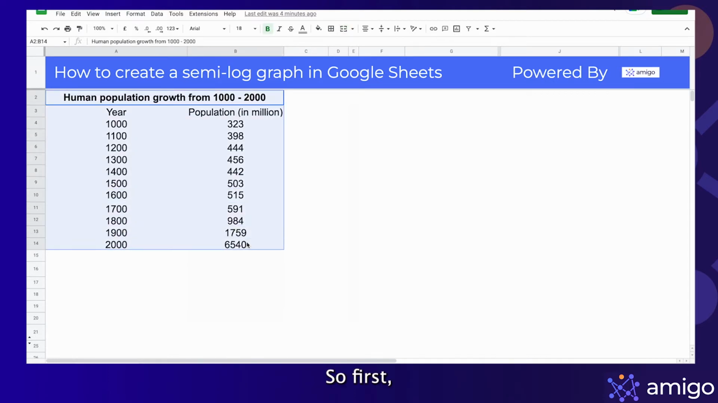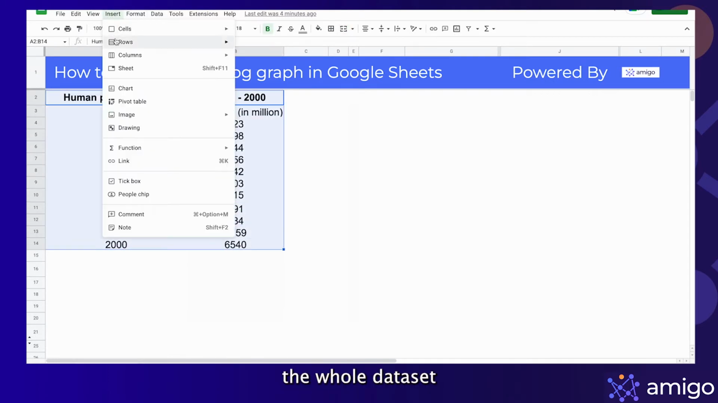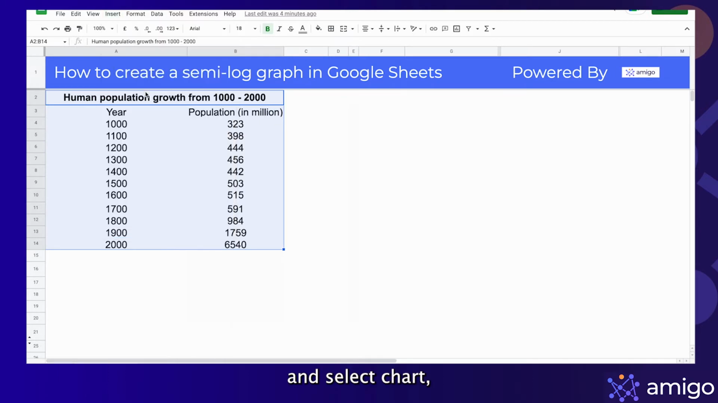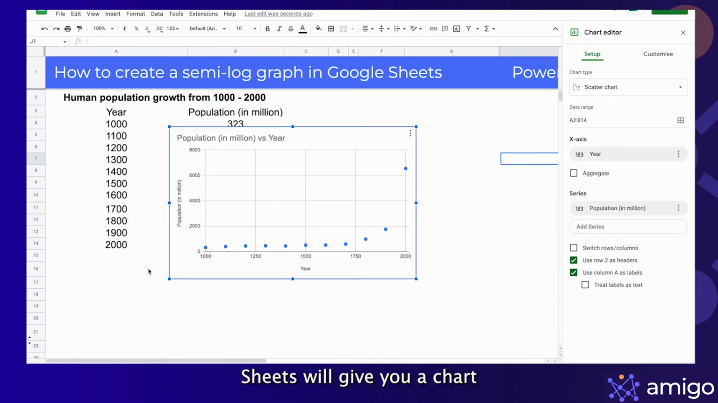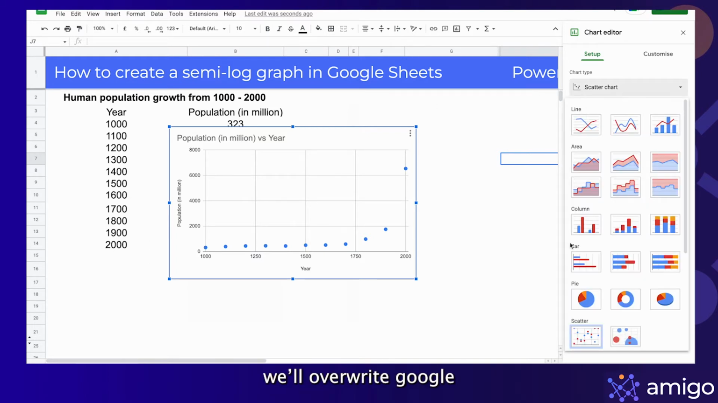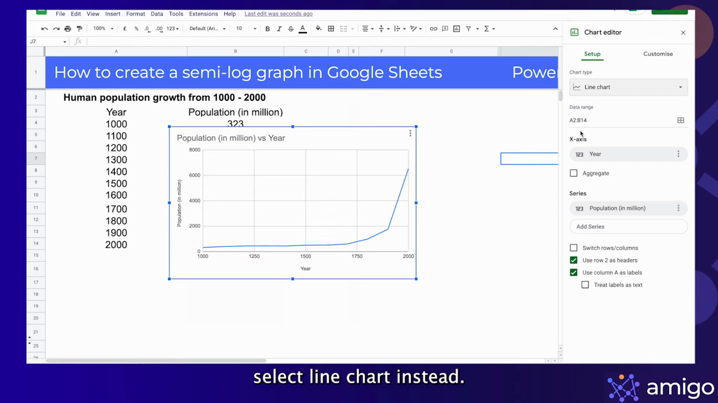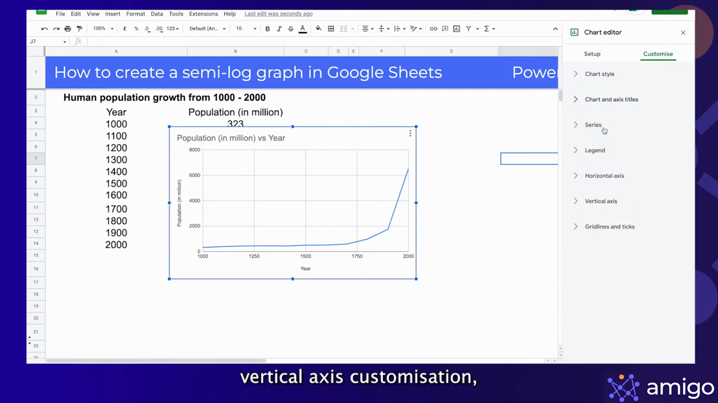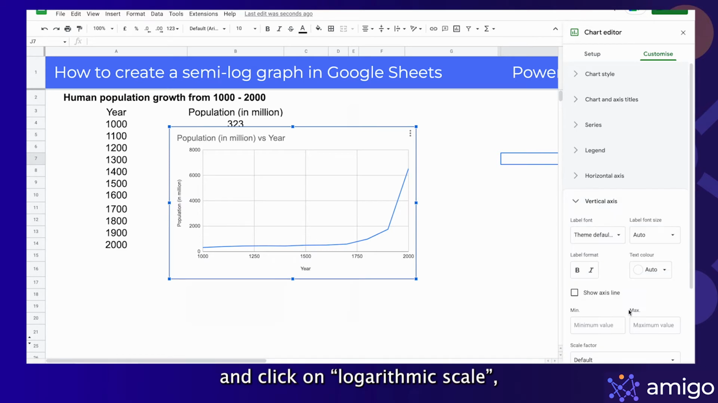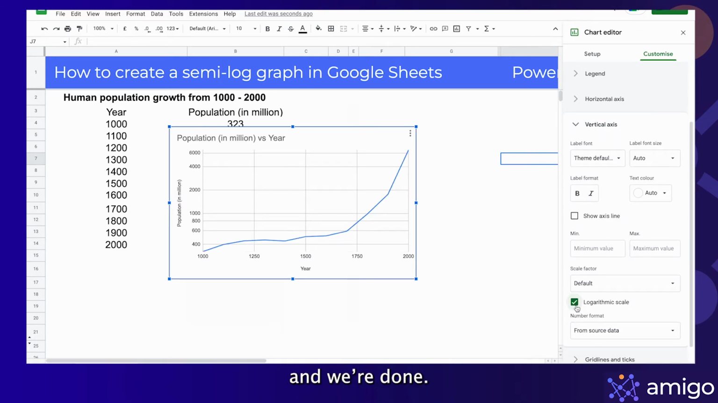So first, you need to select the whole dataset and click on Insert and select Chart. Now Google Sheets will give you a chart that it thinks is good for our dataset. But we are in charge right now, so we'll override Google Sheets' suggestion and select line chart instead. Then you need to head to vertical axis customization and click on logarithmic scale, and we are done.